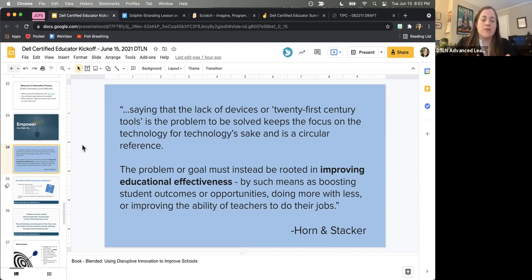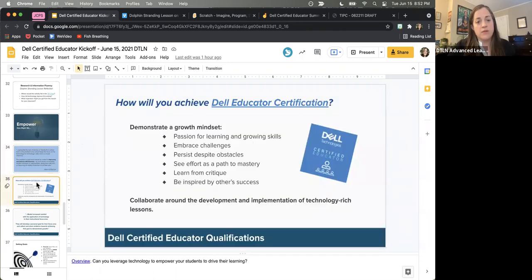So when we start looking, we're starting to move towards the goal setting session of this webinar. As we're doing that, we want to consider that the goal isn't just saying, hey, I want to use Google, or hey, I want to use technology because it's cool or it could be useful for my kids. It's looking at how can we improve overall your educational effectiveness, and how can we boost your ability to do your job. And that's really where we are, and that's what Dell believes in.